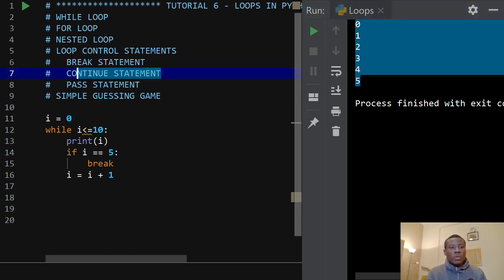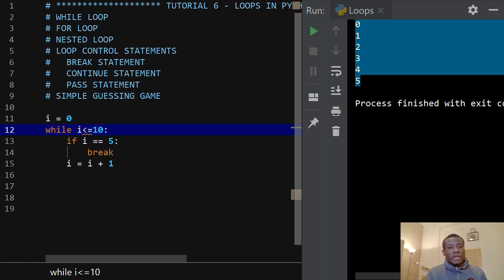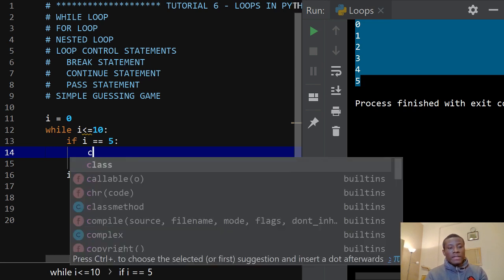The continue statement works like the break statement, but it actually makes the code ignore everything that comes after the continue statement and continue in the next iteration. So let's use the continue statement to make it not print 5, but print every other thing. If it encounters a continue statement, it's not going to execute the rest of the loop body and just jump out. So if i is equal to 5, let's say continue.